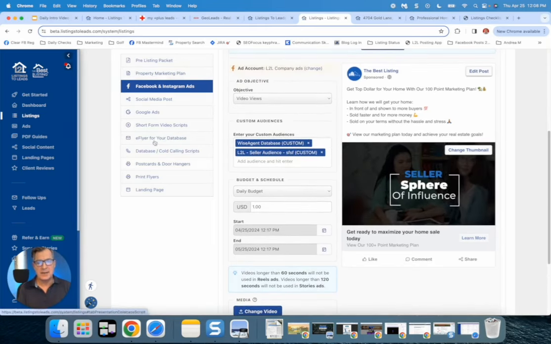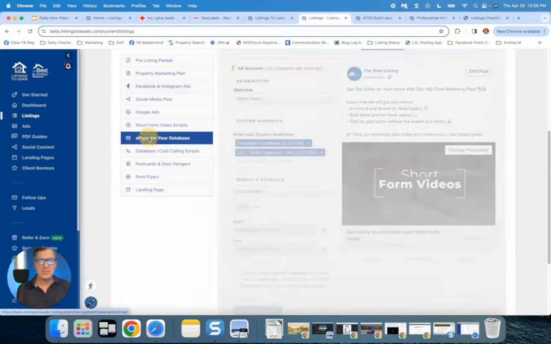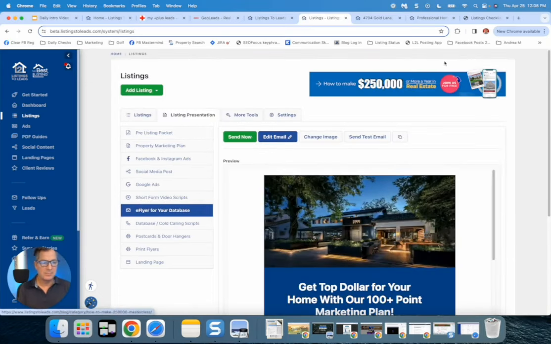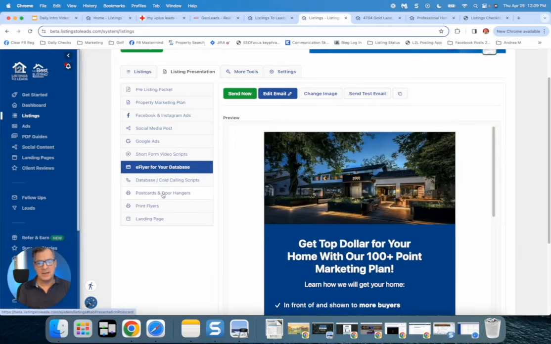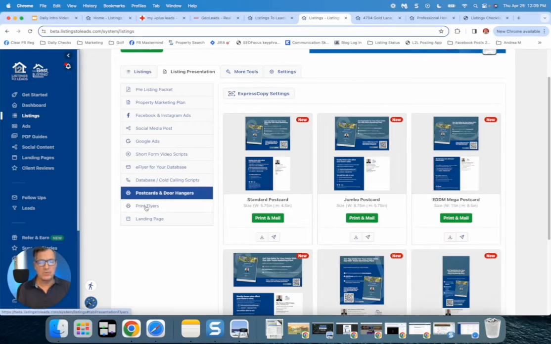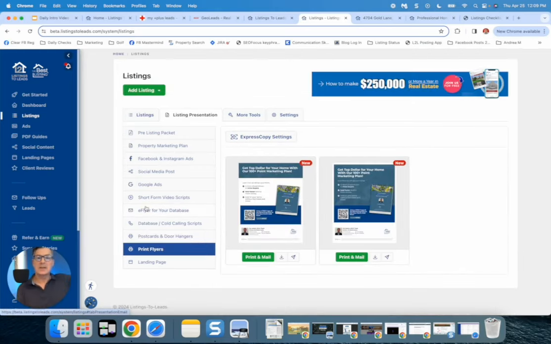We've got an e-flyer to send to your database, right? Just like I said with the just sold, right? We've got the postcard and door hangers or print flyers that you can use. So again, our direct mail or door knocking campaign could be part of a circle prospecting campaign, right? After the just sold, wouldn't this be a perfect thing to get to those homeowners? Why drop the ball on the third or the second or the first direct mail or door knock opportunity?